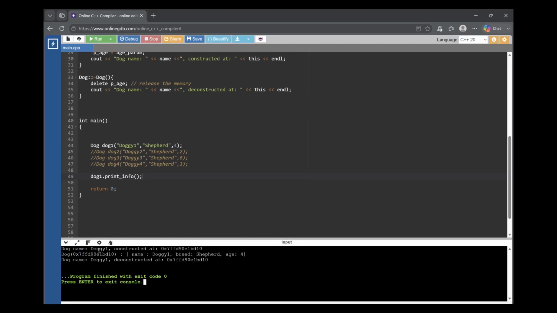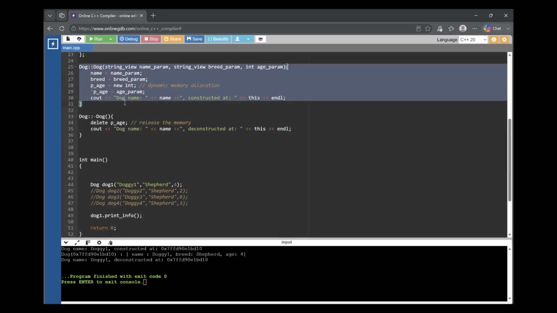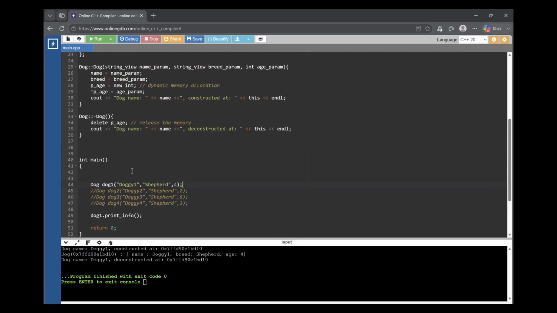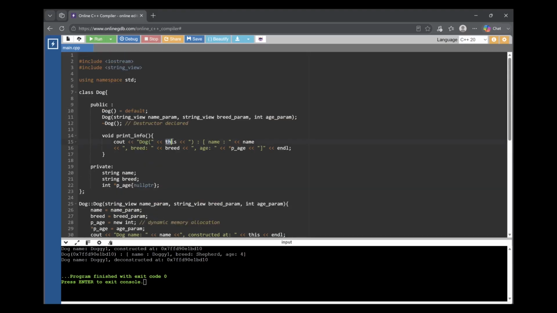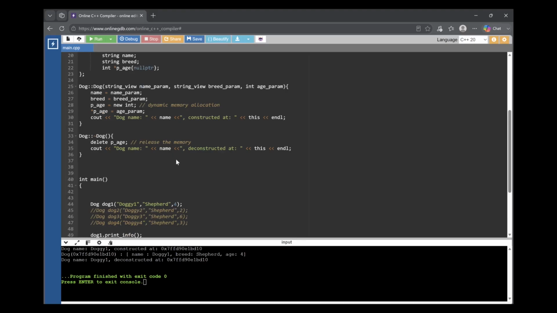Yeah, so this again prints out dog name, so constructed at. So basically this right here is doing this stuff first. Then it's doing the print info right under it, where it's like dog, where it's located at, name dog1, breed shepherd, age 4. So all the information we got inside of here. And then it deconstructs it and prints it out. Again, just another example showing that you can use this in this context, to print out what the address and everything is. And it also showed that there is one other use for this as well.